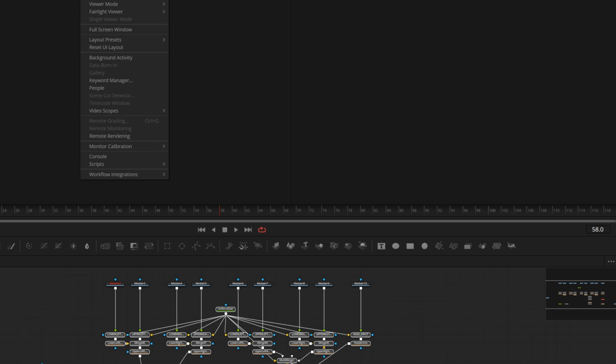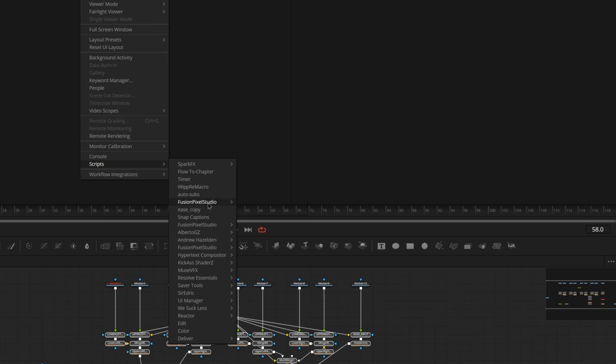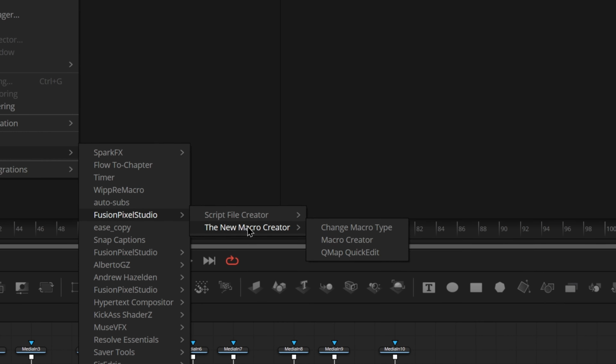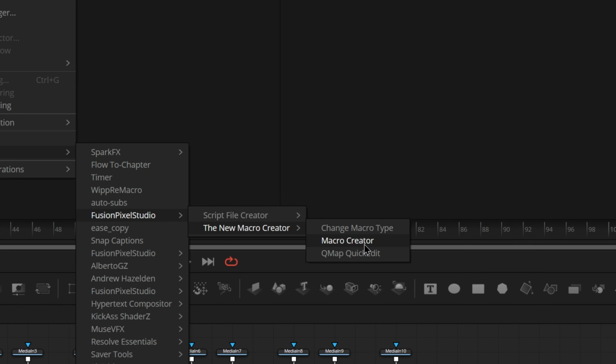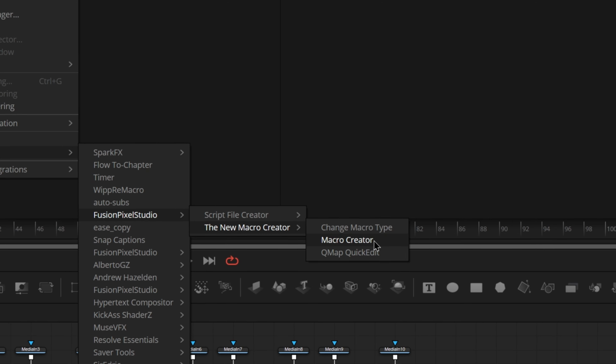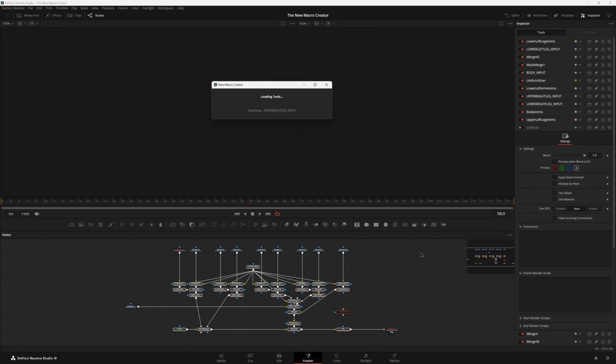You can come on up here to Workspace, Scripts. If you've installed this by itself, you'll find it up here near the top with the new Macro Creator, and then you'll find these three items right here. You can change the macro type if you have a macro in the comp to change it between a group and a macro. And you can also bring up the controls editor really fast. This is Tita's controls editor right here. Then you can also bring up the Macro Creator really easily right there.